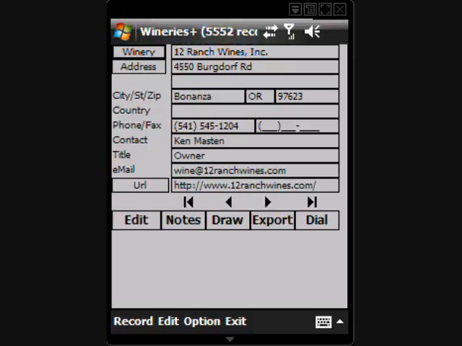The Wineries Plus directory is a simple database application that contains more than 5,000 North America wineries. It runs on a Windows mobile device with touchscreens, be them square or rectangular screens. Since everything is accessed from the main screen, let's take a look at the features one at a time.